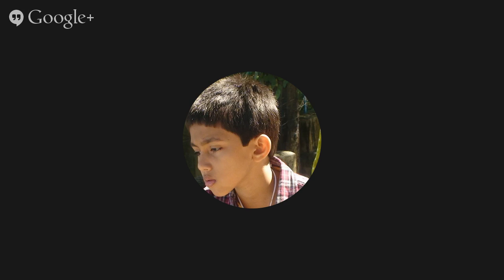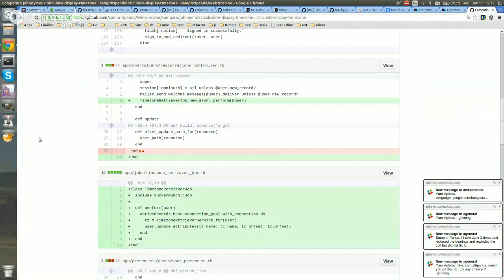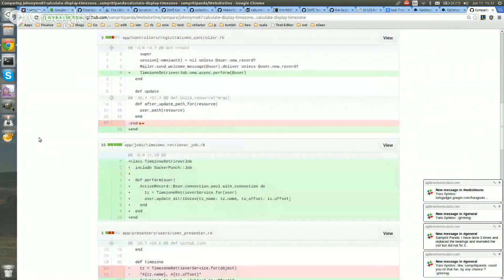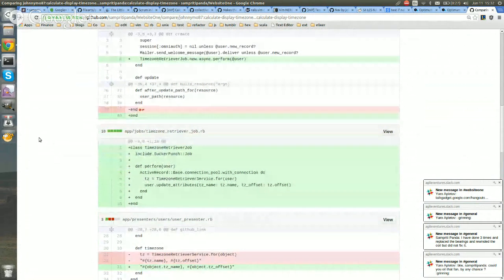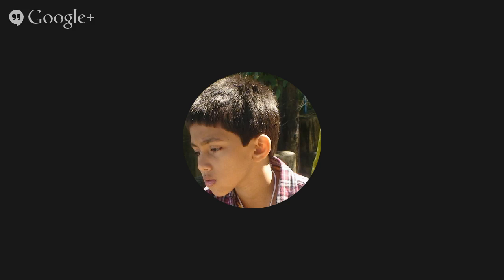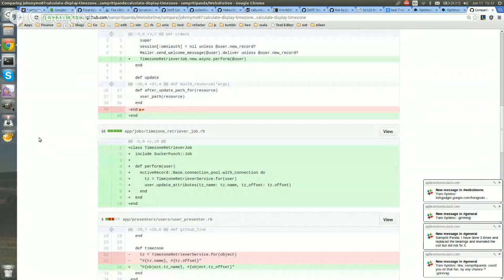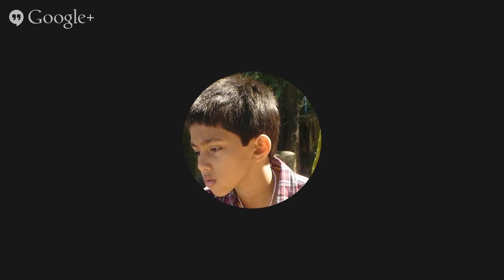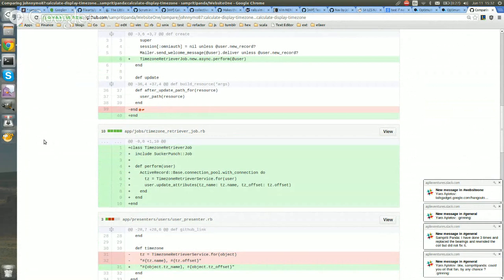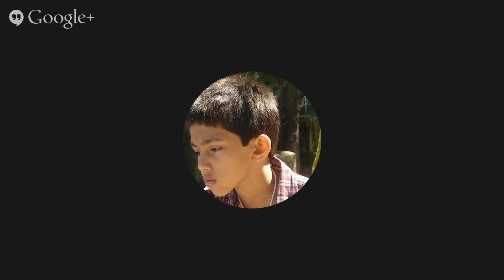All right. App jobs. Okay. ActiveRecord::Base.connection_pool.with_connection. That's because we are interacting with Active Record in the background, so we need to put that in that block. Okay. Update attribute.